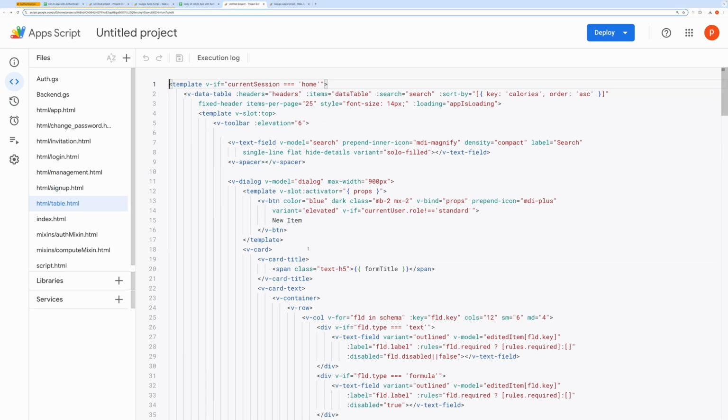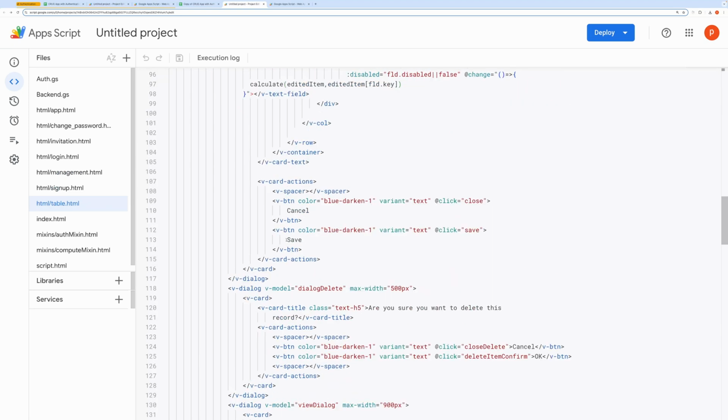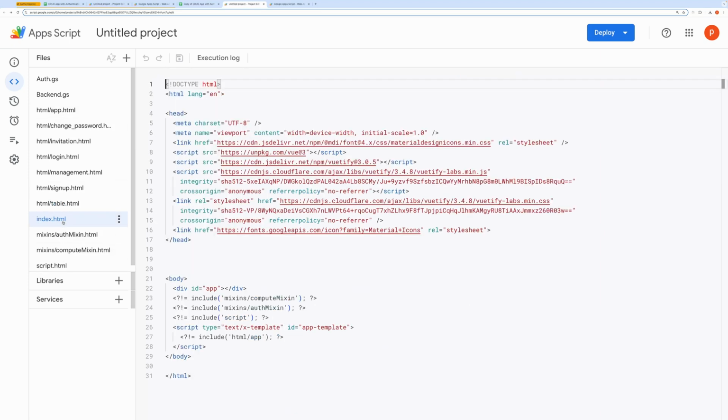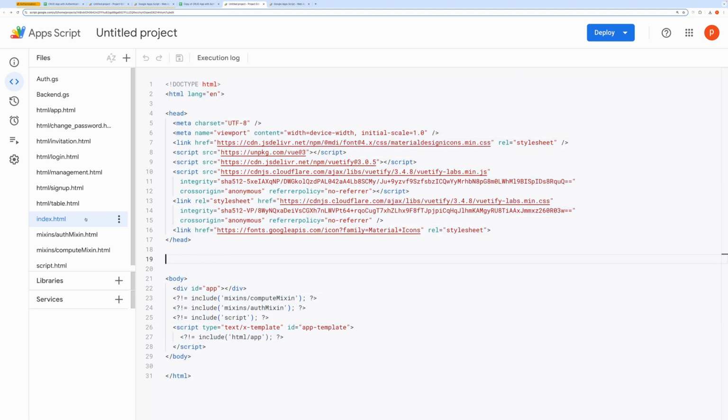This file contains our table that supports CRUD actions. Finally, everything is composed here in this index.html file, which is rendered by our browser when you open the web app URL. So that's it for the code overview.